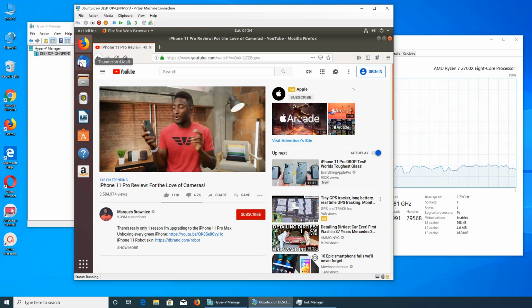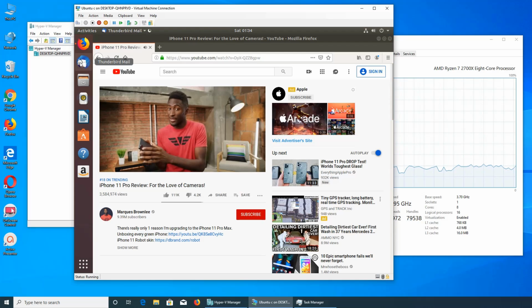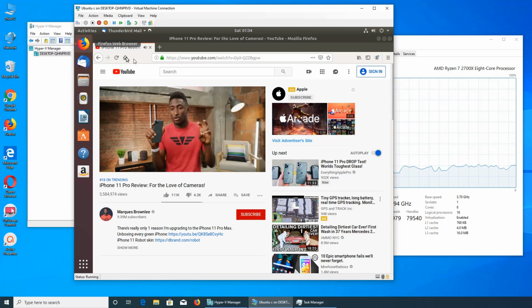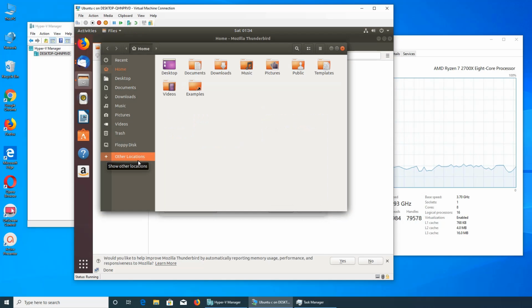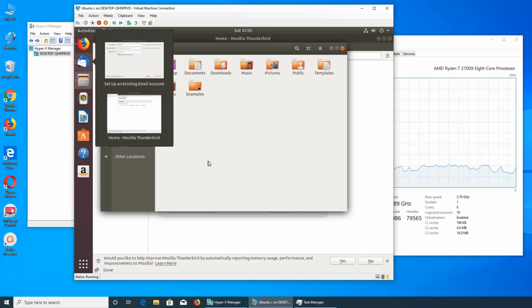There's that dot over there. What will happen here? So is it like an instance for that Thunderbird mail? Yep. Yes. So those dots, they tell how many instances of the programs are running.